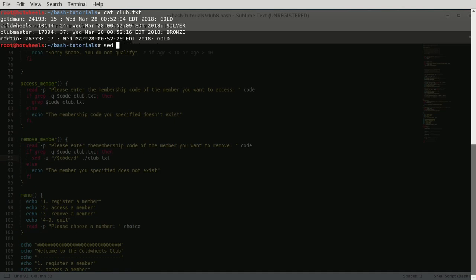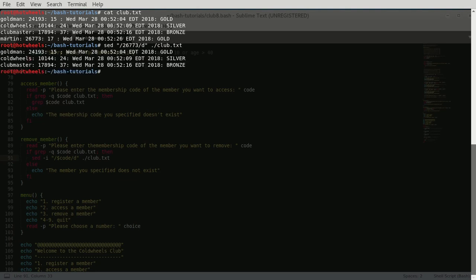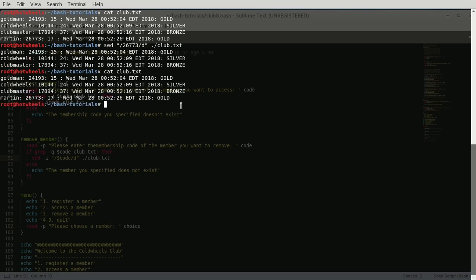Now let's sed 26773. The slight mistake that we made was actually related to the logic pitfall that I talked about in the last tutorial. If I remove the code 26773 ./club.text, it says Goldman, Gold Wheels, and Club Master, which seems to have removed Martin, but if we reread club.text, we see that no, Martin is still there. It just removed it from the output and didn't really update the file.